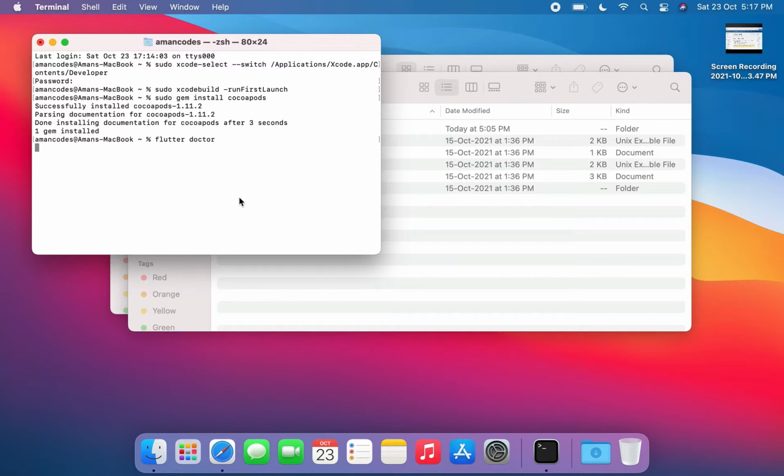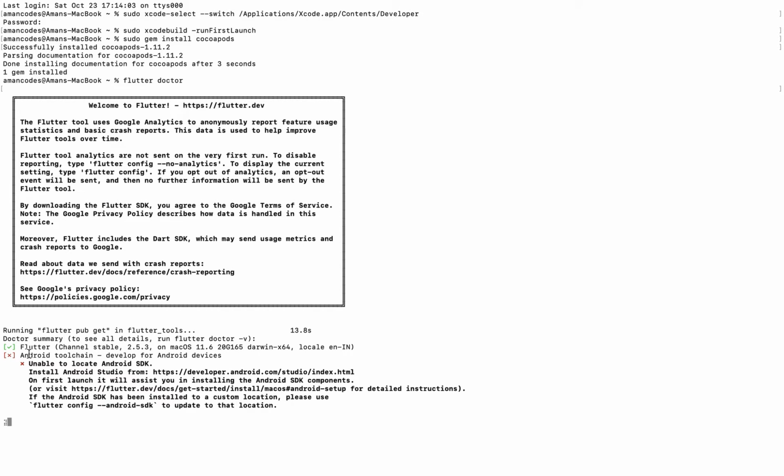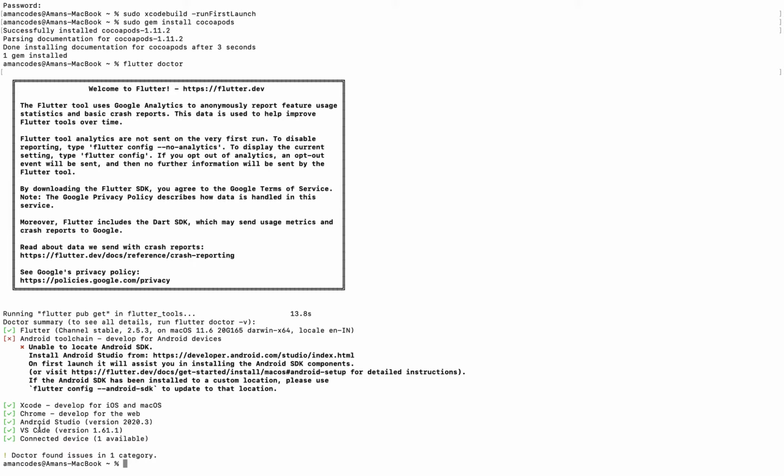Now run flutter doctor to see what more we need to install or configure. Once you see this, it means that Flutter is successfully installed. As you can see, only the Android toolchain is remaining to be configured.